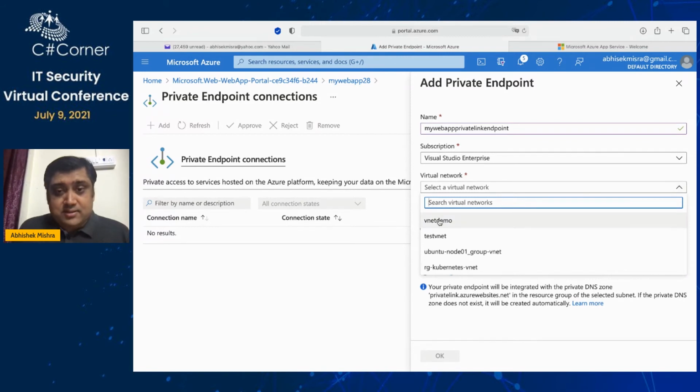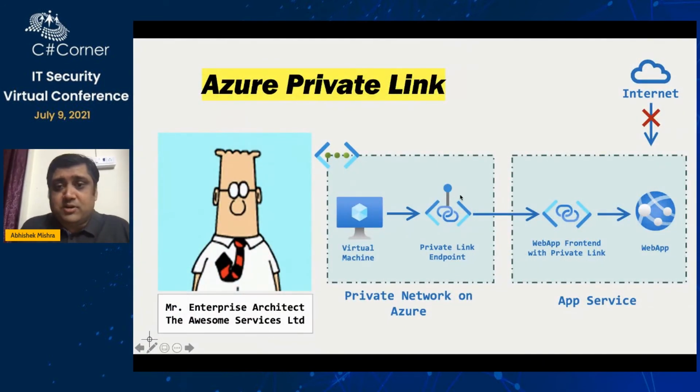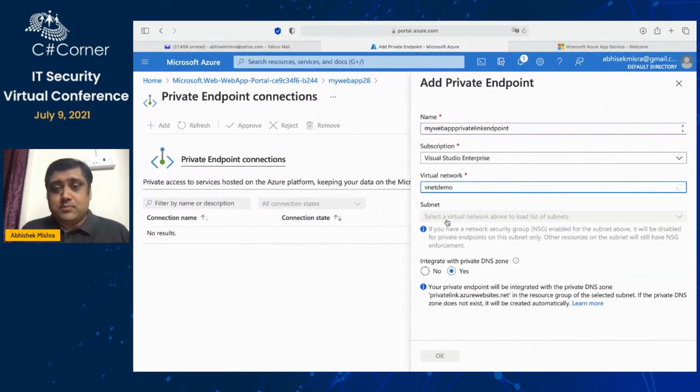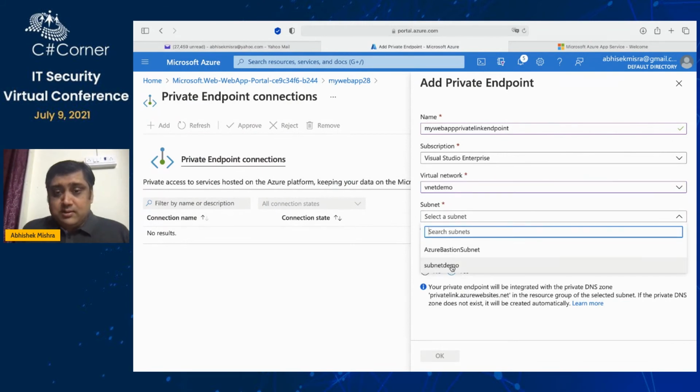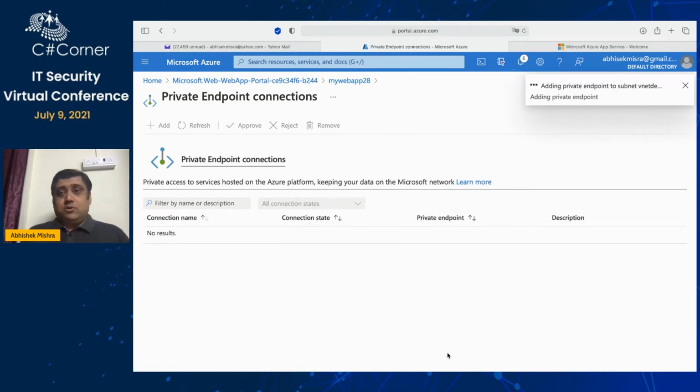I need to select the VNet inside which our PLE will be created. This is the virtual network that I've created, and I've called it VNet demo. I also need to select the subnet. I've also created a subnet demo, so I'll take this subnet. Then let me do an OK. It will happen quick actually.